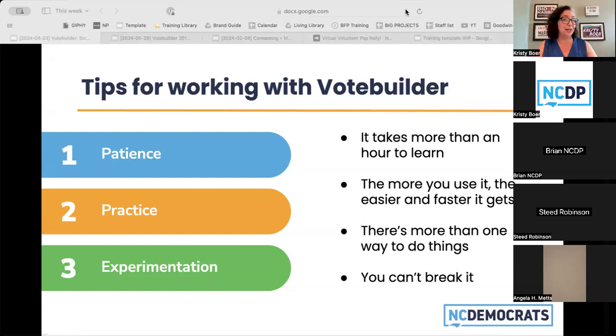Finally, here, you pretty much can't break Votebuilder. So I do encourage experimentation. If you're trying to figure out how to do something, try some stuff. It's honestly how I have figured out quite a bit of Votebuilder myself. I don't want you to get frustrated and spend too much time trying to figure something out when someone else might know the answer, though. So do some experimentation, try some stuff, but also reach out when you need help.